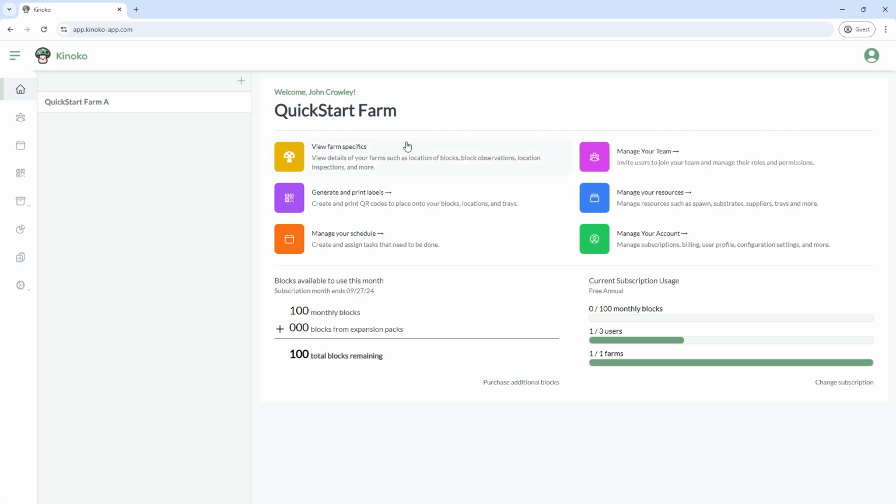And when you first log in, this is the screen you'll be greeted with. This is the main dashboard for Kinoko. There are links here to various other places on the dashboard. Down here, you'll have an overview of the usage on your subscription.